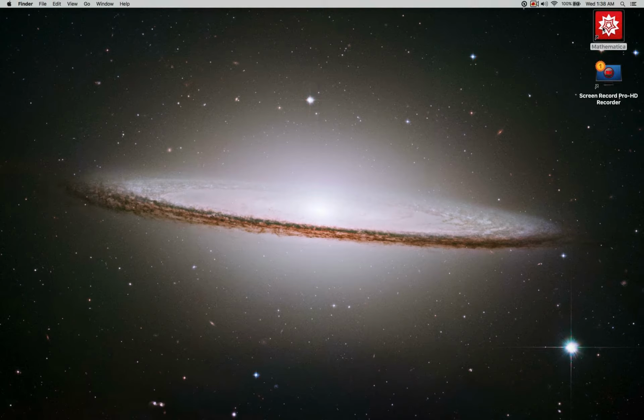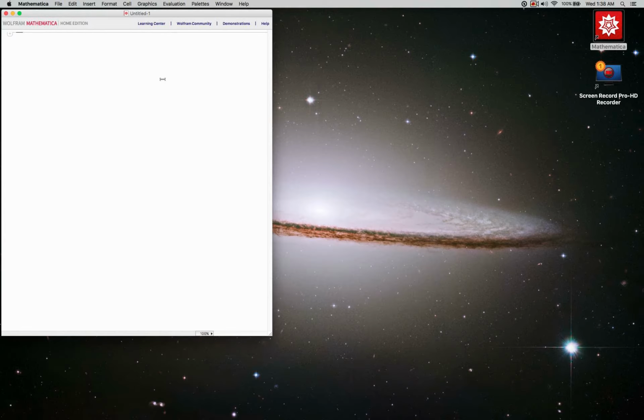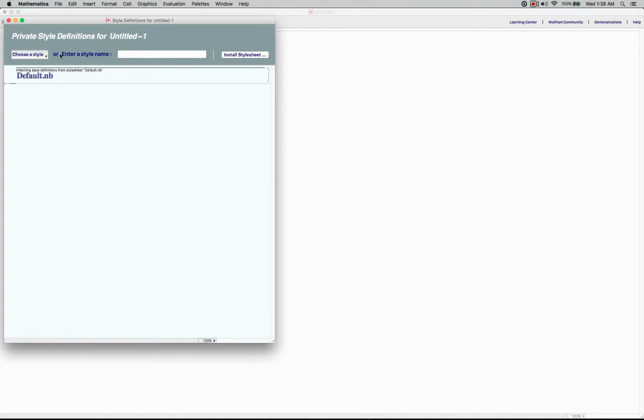Okay, let me start Mathematica. This is Mathematica 11. You probably have Mathematica 12. For our purposes, there's really not much difference between the two. Okay, click on New Document. I'm going to make this bigger, expand it to the full screen. Let's see, edit my style sheet.